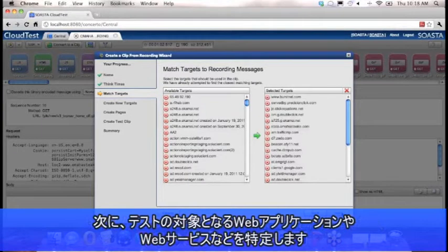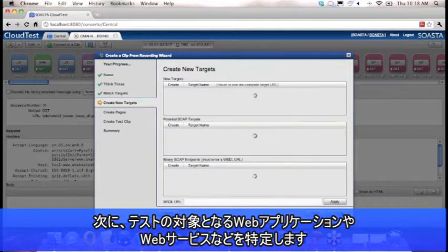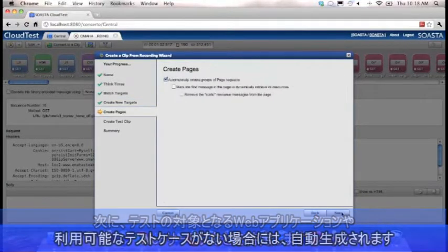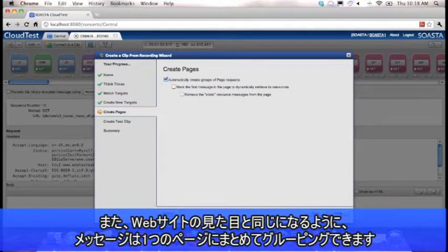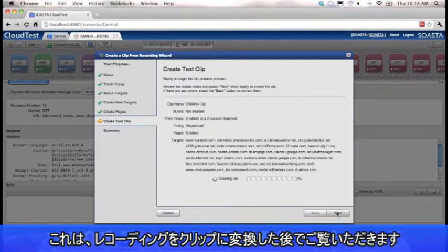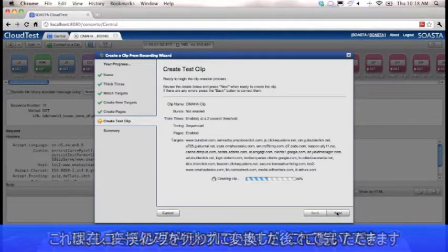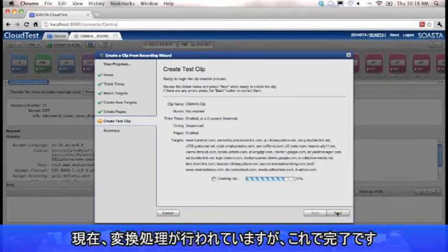We will identify all of the target web applications or web services that you were going through in this test, and we will create them dynamically for you if they are not already in the system. We will also group all of these messages intelligently together into web pages, exactly as you saw them on the website. I will show you that in the clip after we convert this recording to a clip. So here we're going through the process of converting.